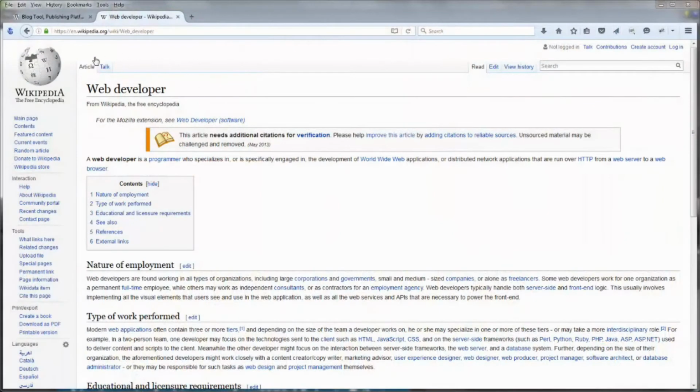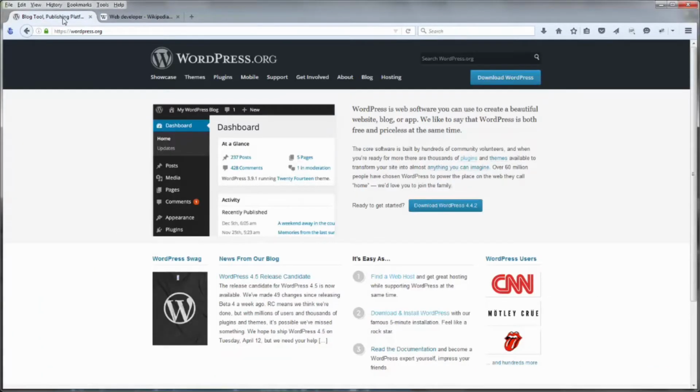The phrase web developer has a wide range of meanings, but in this course, you'll learn how to be an expert WordPress implementer, making functional custom websites using the tools presented here. And you'll be able to troubleshoot and fix existing WordPress websites whether you built them or not.